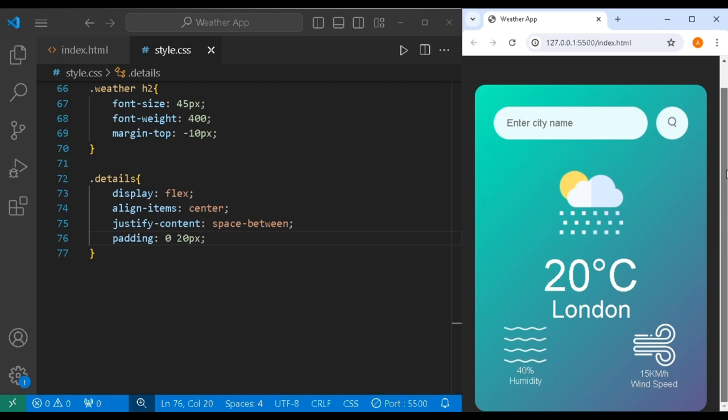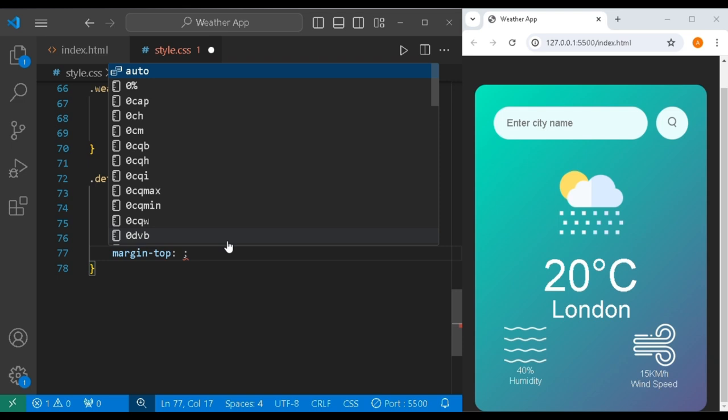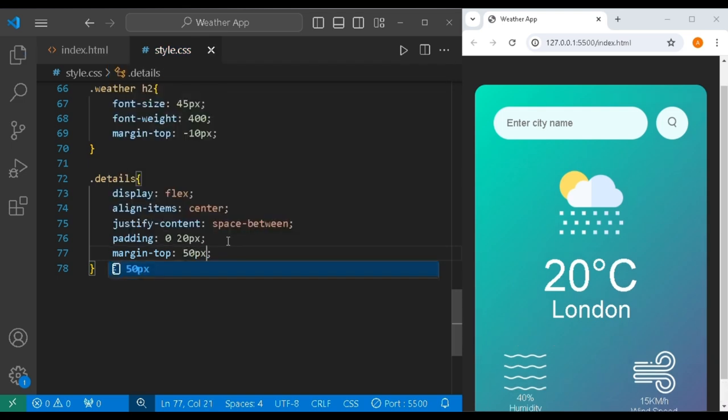Now if we look at it, it feels like it is very close to this city text. So we will add some padding from the top to give them some space. For that we will use a margin top, and we will give it a margin of 50 pixels. Save it. Now you can see we have some space between the city name and these elements.